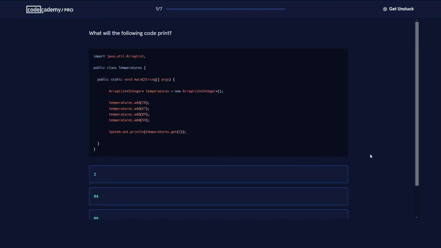We're going to do a quiz on Java ArrayLists. We have 7 questions in total. The first one goes like this. What will the following code print? Okay, let's have a look at the code.